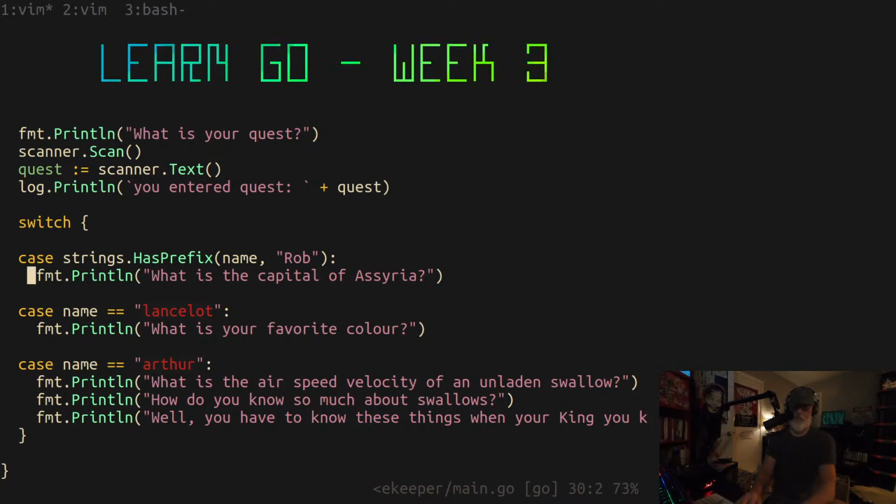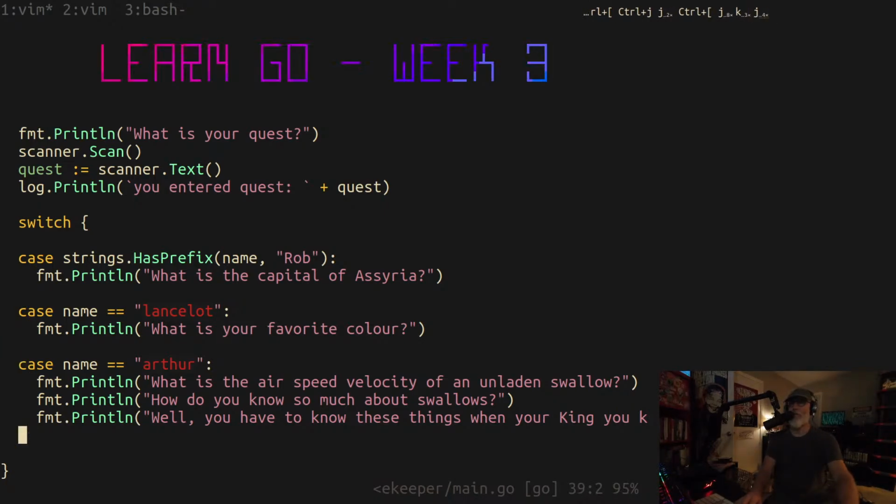What are we building? We're doing Learn Go week 3. We're just doing a little fun project that recreates the bridge keeper interaction so we can learn if statements and switches and stuff. Now, obviously, there's still a big problem here, right?